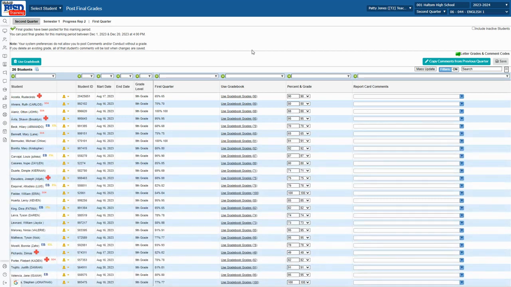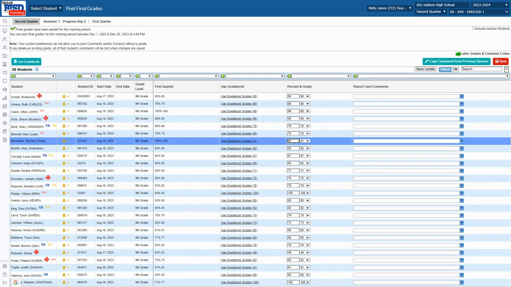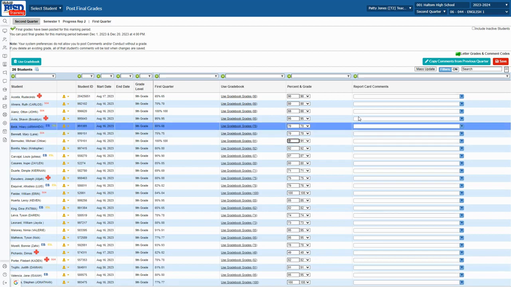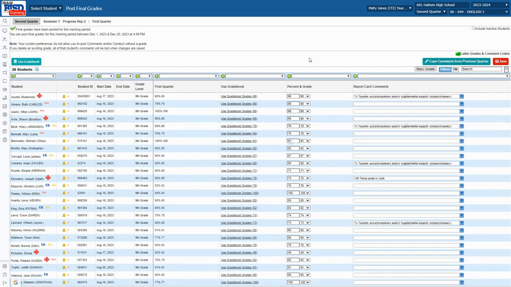If you wish to make any adjustments to grades, you may change them by adjusting the text box number. The dropdown will automatically adjust. Do not manually change the dropdown list. To copy comments from the previous quarter, you can click the Copy Comments from Previous Quarter button on the right. Afterwards, click Save to post quarter two grades.